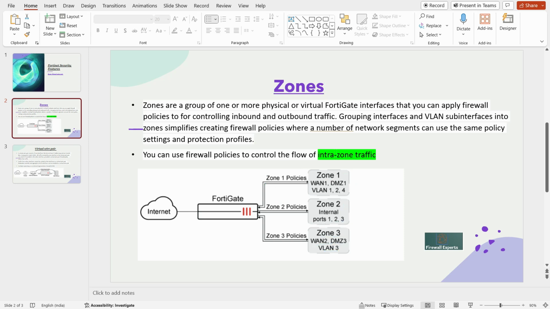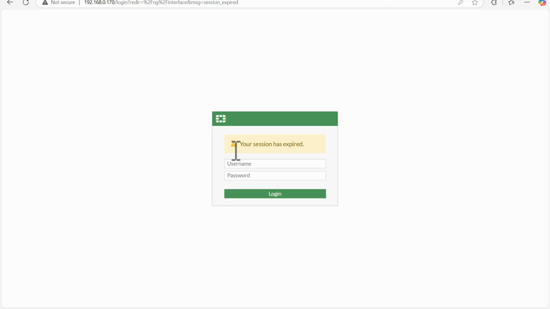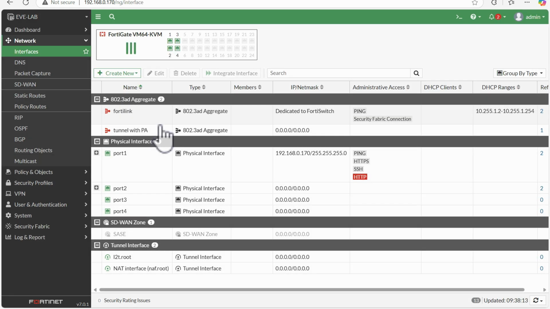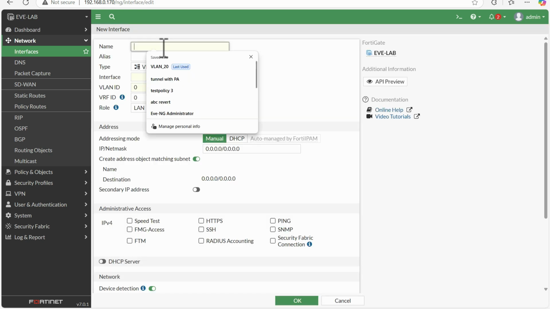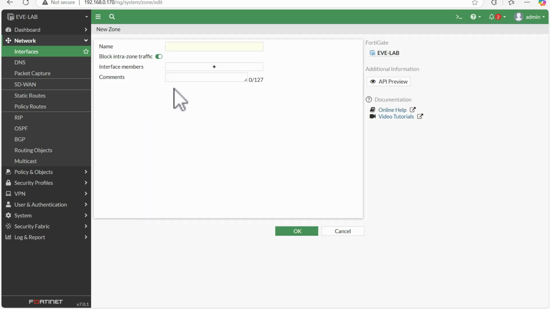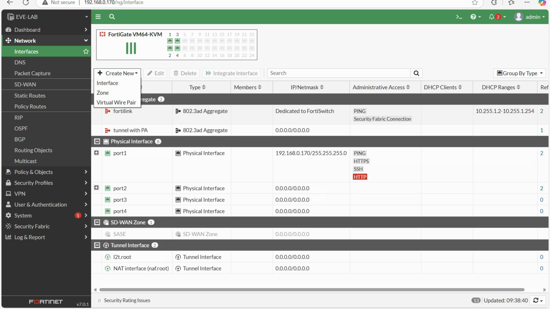So let me quickly walk through on the FortiGate how zones look. I'm just quickly logging into my FortiGate VM. I will show you how we can create the zones as well as how we can use them. So you can see we don't have any zones. To create a zone, we need to click Create New and Interfaces. So here we have to define the interface. The name could be anything, test, and this is basically the interface. We have to create a zone. So here is the option for zone. This option is for zone creation.